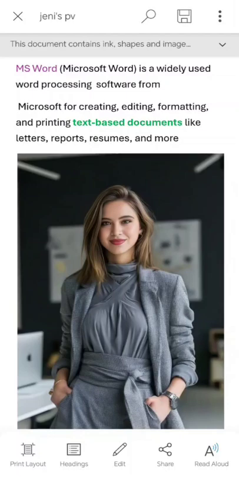So these are the applications we are using in digital literacy: MS Word, spreadsheet, and then presentation. And the last one is ICT tools. This is your first session, MS Word.